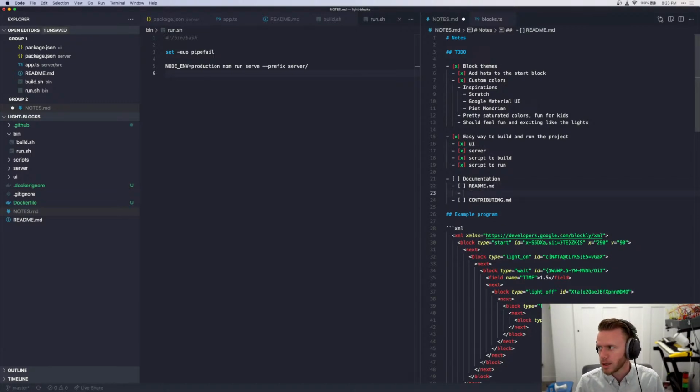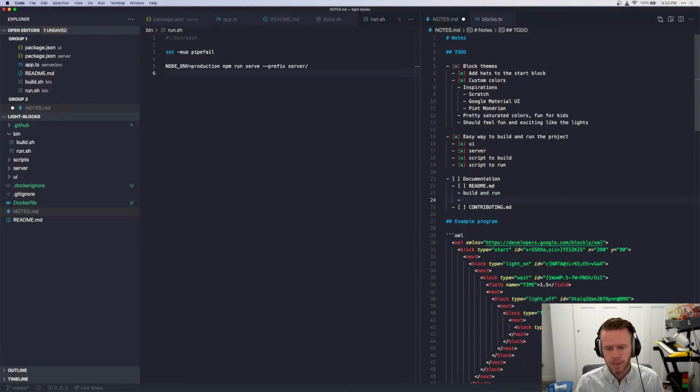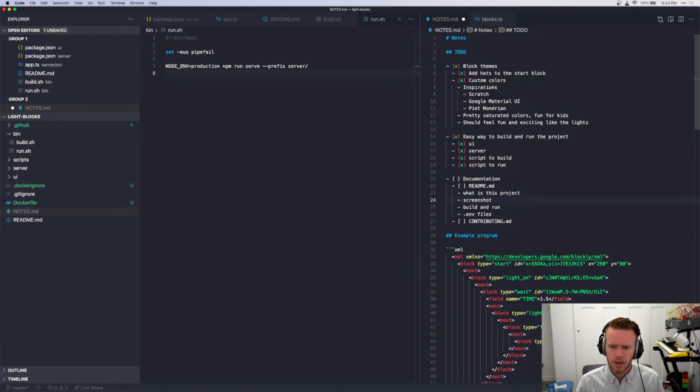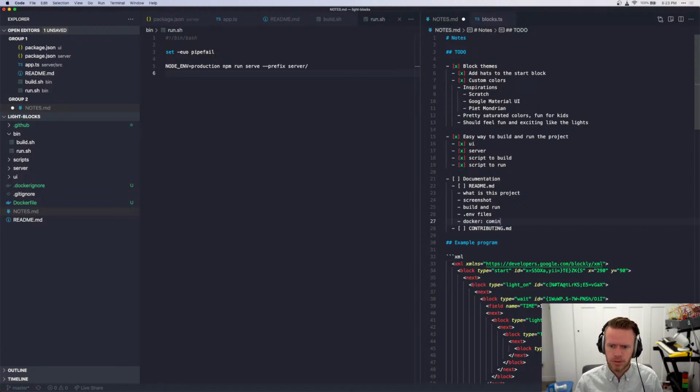I think we want build and run. We need to talk about .env files. We need to say what this project is. We probably want a screenshot. That would be dope. Is there anything else? And then we probably want to say Docker coming soon, and then we will replace that once that's up and running. So look for that. Yeah, we'll plan out contributing in a minute.